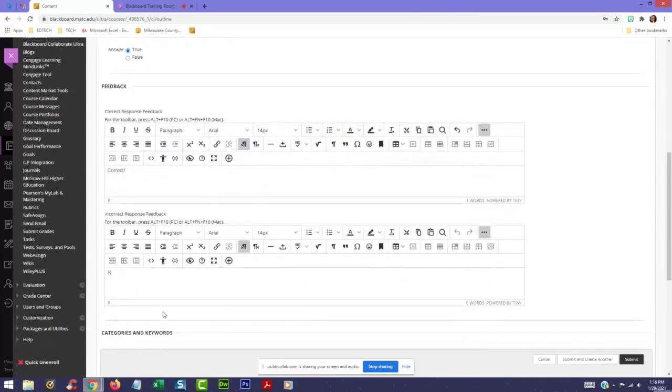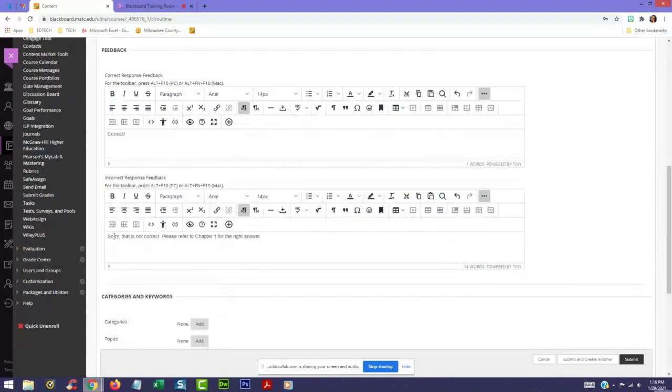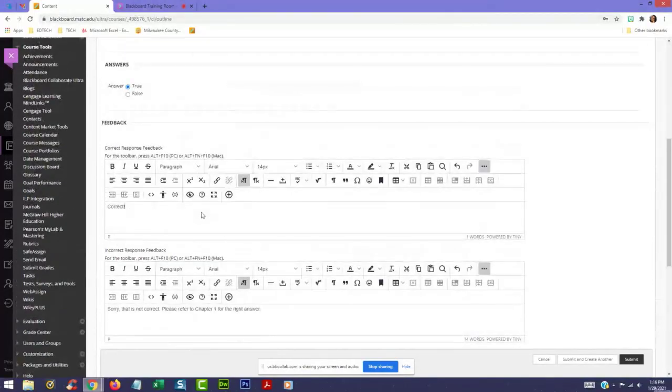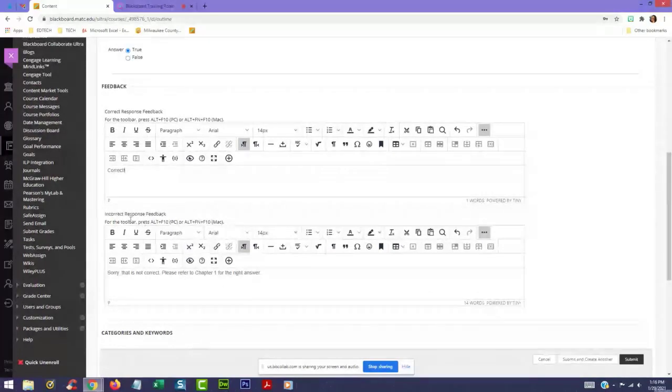Same thing for incorrect. So I'm going to give them some additional feedback and direction. So I'm going to tell them this answer is not correct and where they can go in their readings to find the right answer. Now you can go into further detail and explain why what they chose was an incorrect answer by adding more text to the incorrect response feedback box.